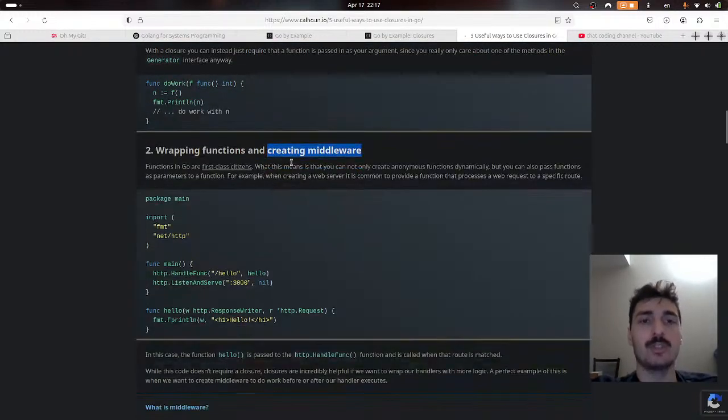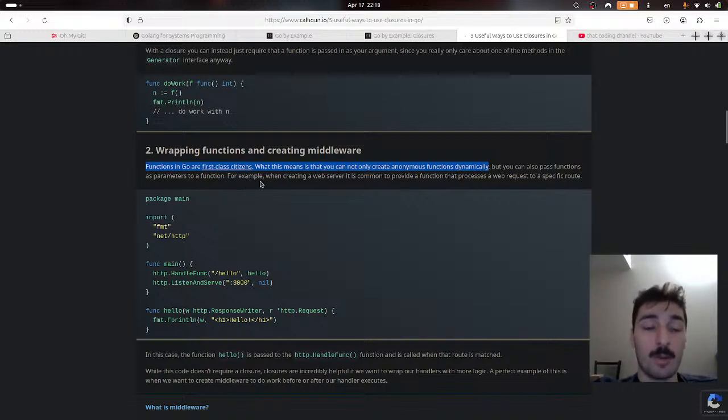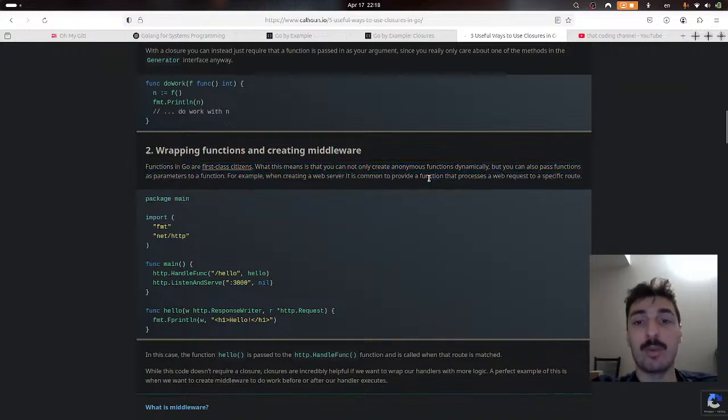Middleware, wrapping functions and creating middleware. What the hell is middleware? Functions in Go are first-class citizens. That is, you can not only create anonymous functions dynamically, but you can also pass functions as parameters to a function. For example, when creating a web server, it is common to provide a function that processes web requests to a specific route. HTTP handle function, hello. Function hello, HTTP response writer, and request.